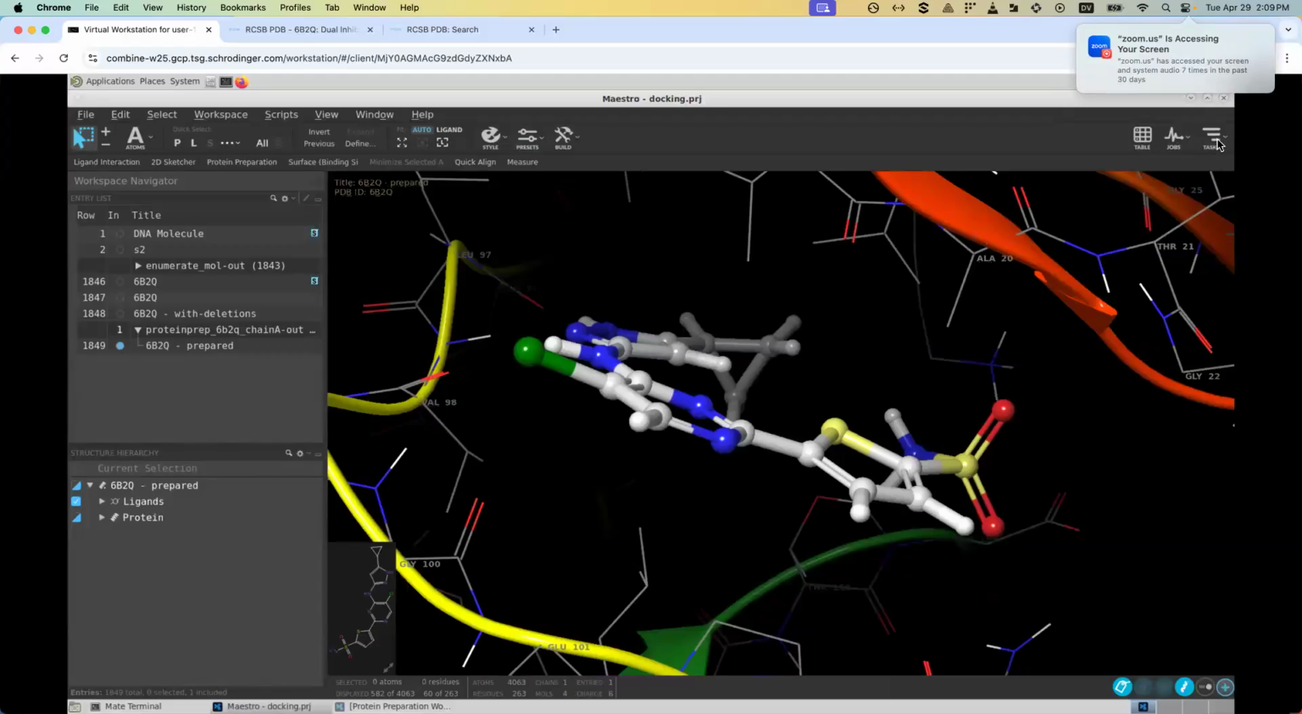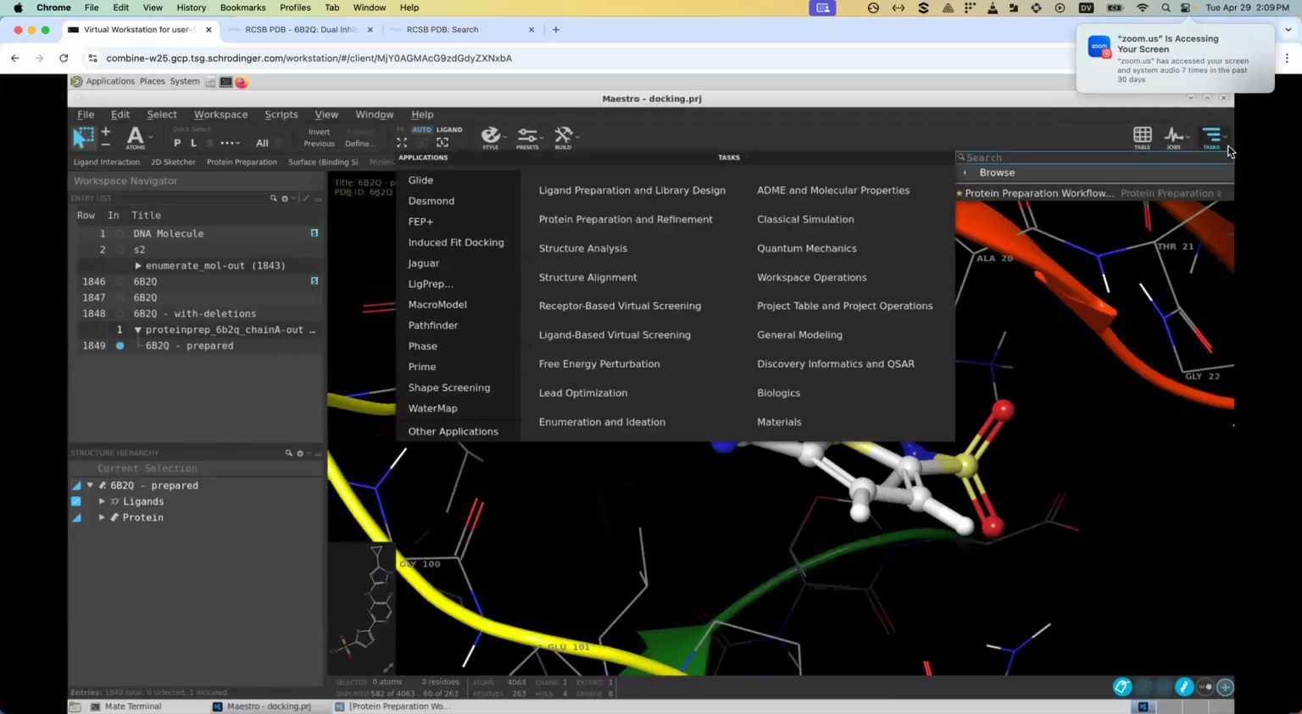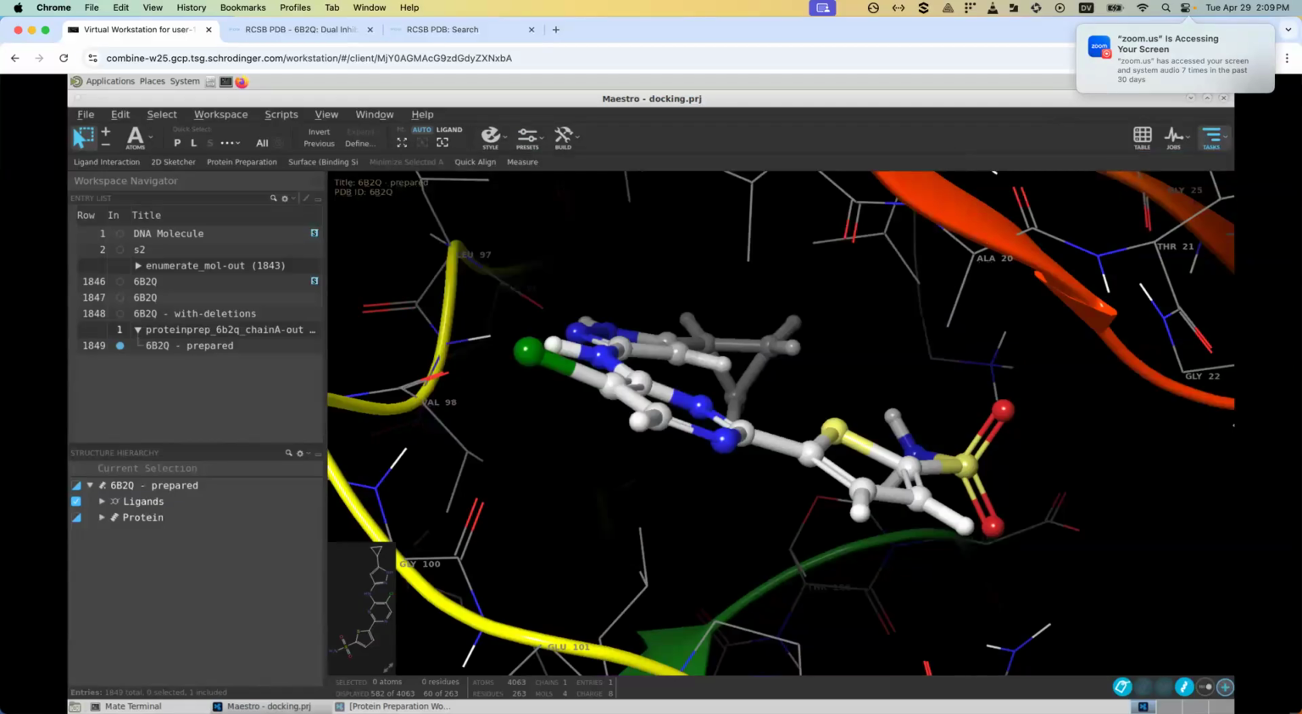I'm going to go to the task button on the top right. So as of now, just do this actually. Load the prepared protein and then go to presets and click on apply.